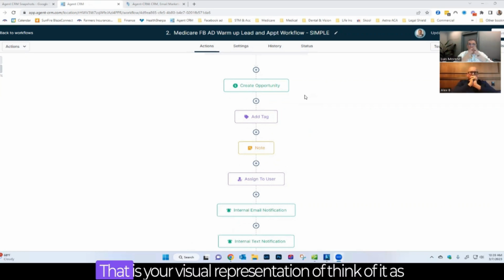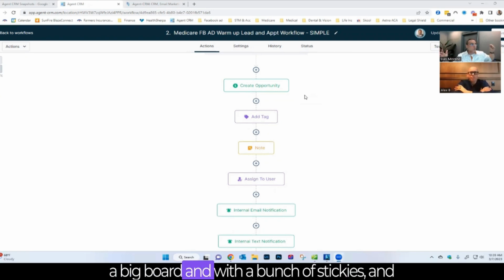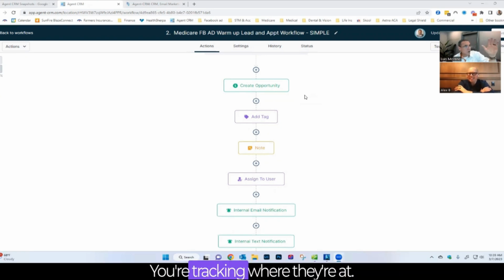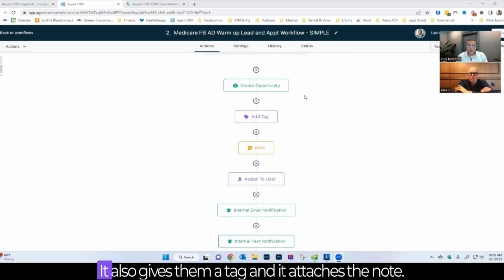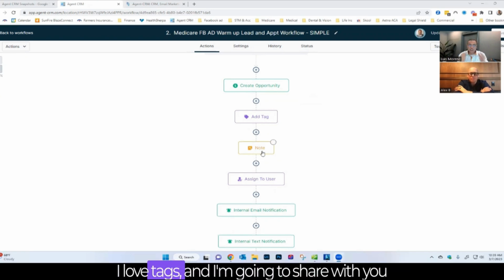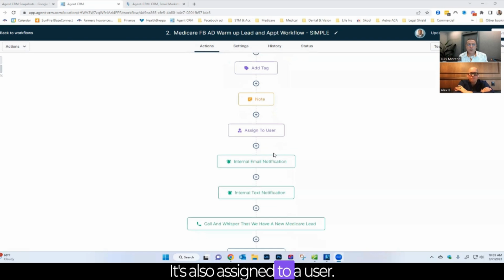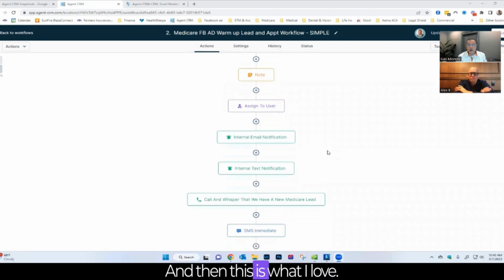That is your tag. That is your visual representation. Think of it as a big board with a bunch of stickies, and all these people's names are on these stickies. You're tracking where they're at. And so you'll see all these leads here. So it's a good visual representation. It also gives them a tag and it attaches a note. I love tags, and I'm going to share with you in a little while why you want to tag them. That's giving these people a label. It's also assigned to a user. And then this is what I love.